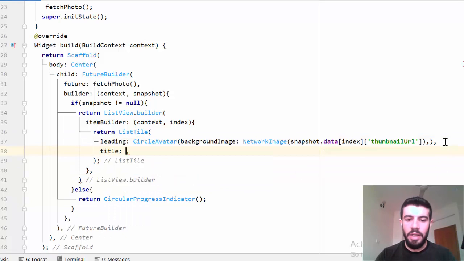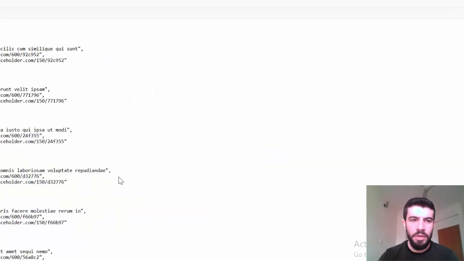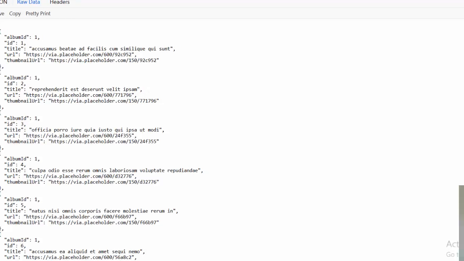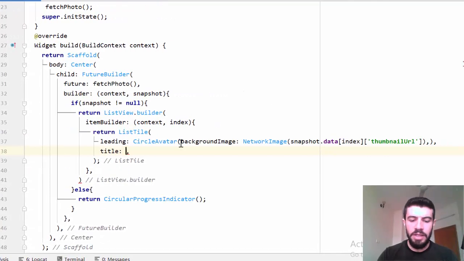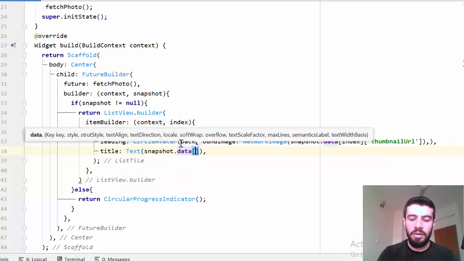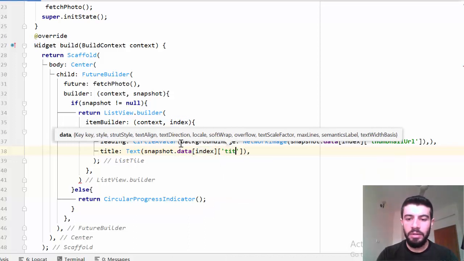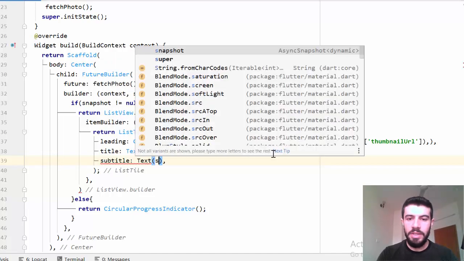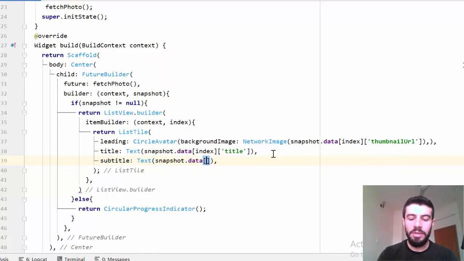And then we have title. For example, in the title I want to add the number, or anything from here. So here you should add the text, because it is just title text, and in the text I also have snapshot.data, also in the specific index, and then the title.